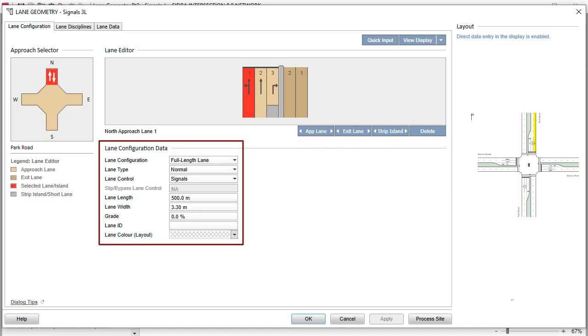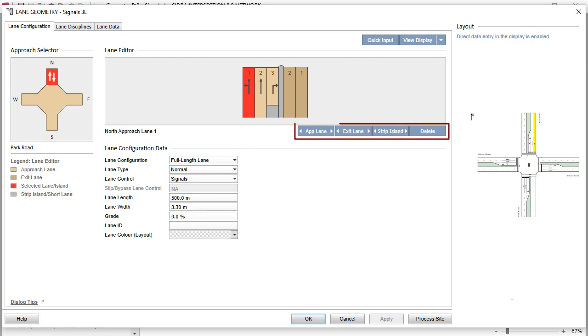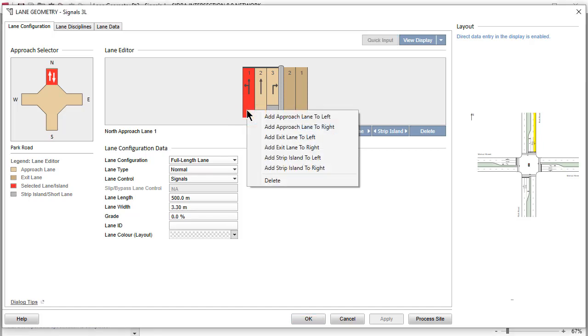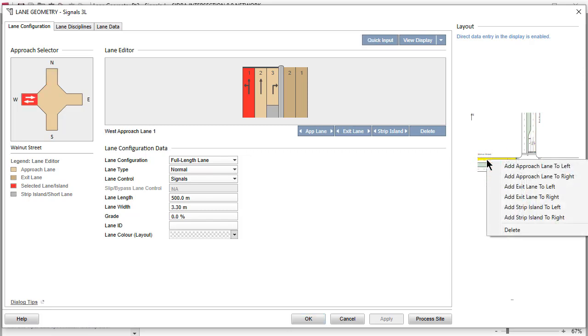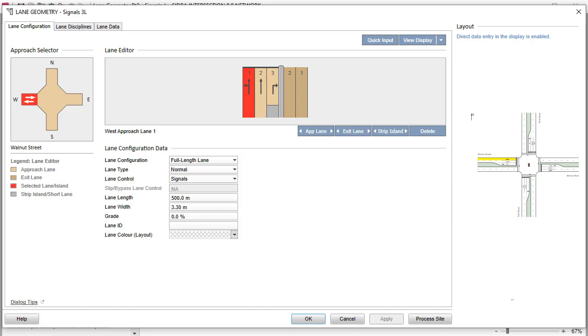You can configure the selected lane using the parameters in the Lane Configuration Data Group. Approach lanes, exit lanes, and strip islands can be added or deleted using the command buttons below the Lane Editor picture. Add and delete functions are also available when you right-click a lane or a strip island in the Lane Editor or Layout display.